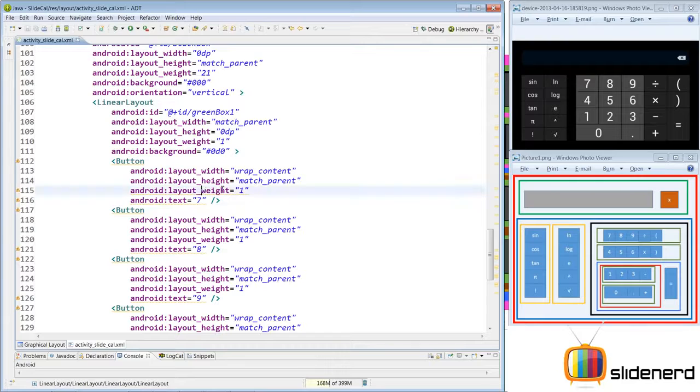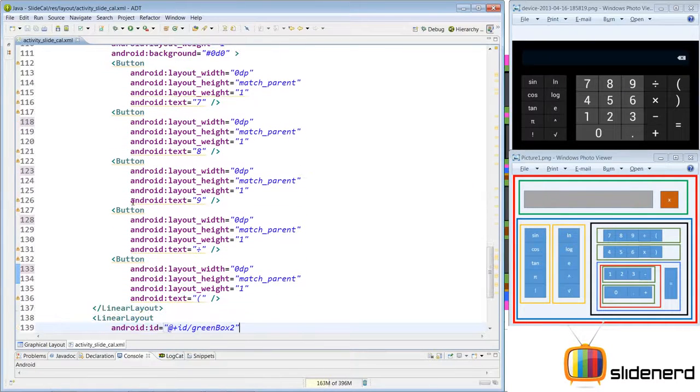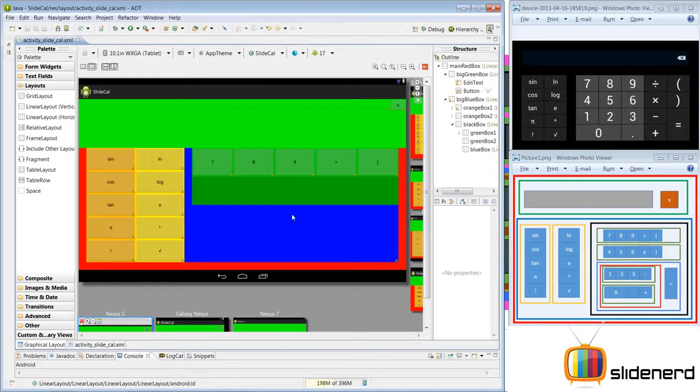Alright, now there's a layout weight of 1 which is already given over here because we copy pasted it from the previous step. Alright, so if you see this green box 1 is actually a horizontal linear layout. So when you give a layout weight, that means the width calculation becomes redundant, so make it 0 dp for all of them. Let's go to the graphical layout and check how this looks. Oh, there you go, 7, 8, 9, divide by and our left bracket.